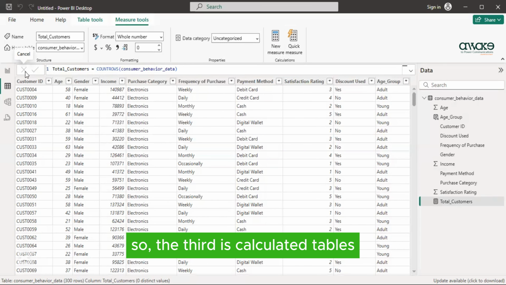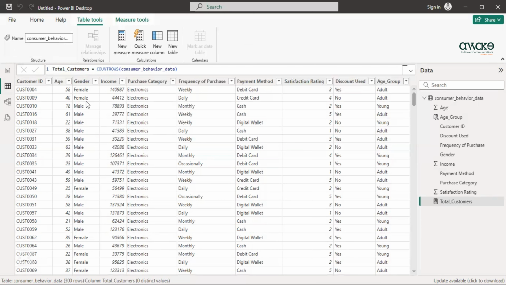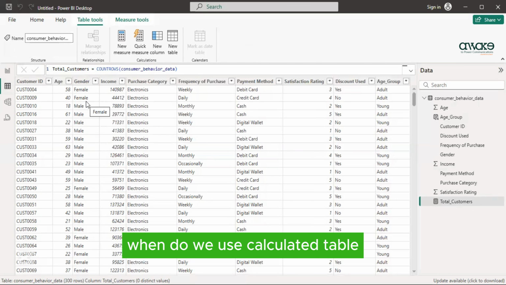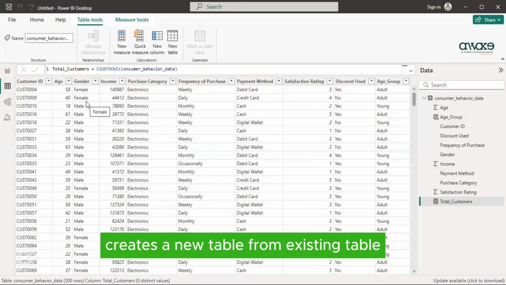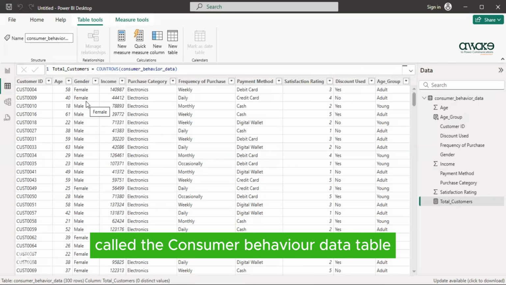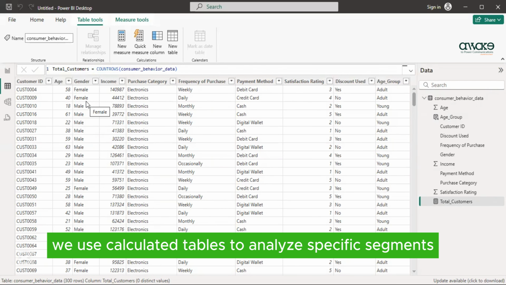So the third is calculated tables. Okay, so let's head back to table 2 and see how we can use calculated tables. When do we use a calculated table? A calculated table creates a new table from an existing table. So we have an existing table called the consumer behavior data table, isn't it? So we want to create a new table based on certain calculations we need to do. So we use calculated tables to analyze specific segments.